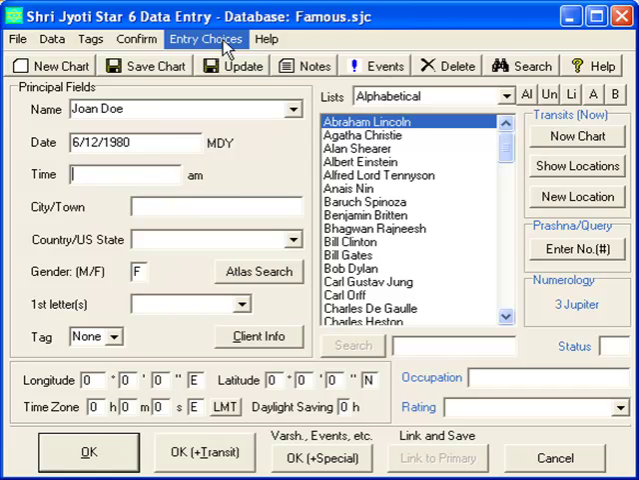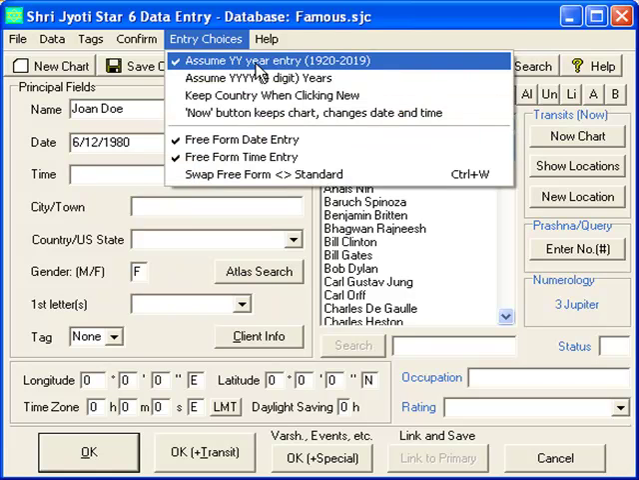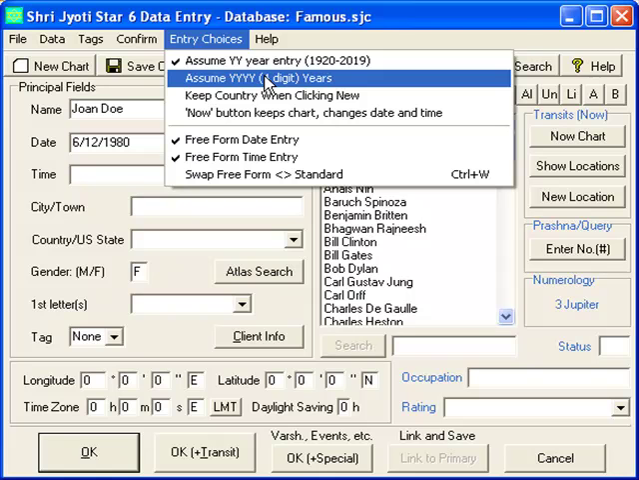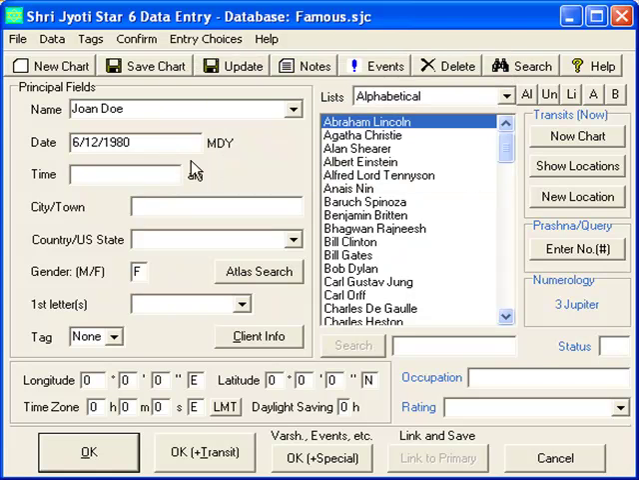If we go up to entry choices, we see that we can choose for 2 digits, or 4 digits, or any number of digits, in which case we'll have to tell the program that we finished the date by going manually to the time field. As it is, with 2 digits selected, typing 80 took us to the time field. Let's suppose this lady was born at noon, so then we can just type 12 and P for PM, and the program knows we're done with the time field, so it moves to the next field, which is for the city.